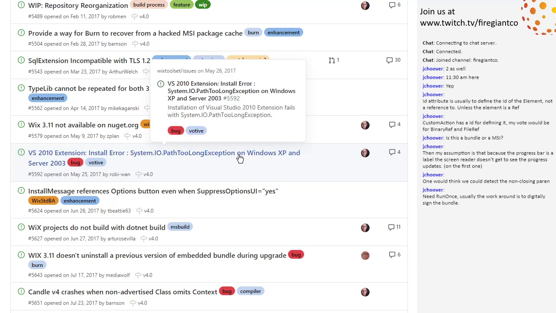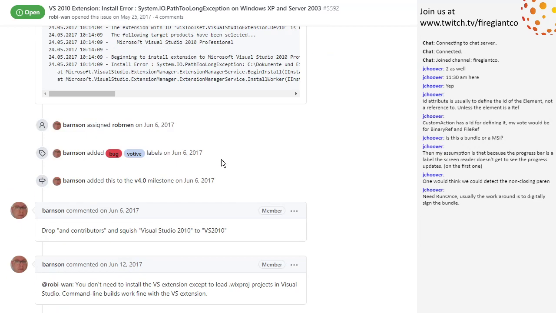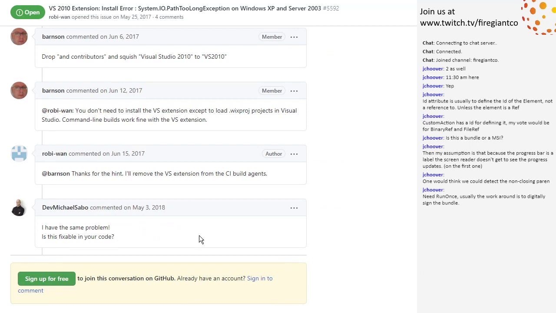System path too long on XP and 2003, Visual Studio 2010 extension. No. It's votive. It's not 4.0, so we can kick it out. At some point, it is what it is, right? It mentions Visual Studio 2010, Windows XP, 2003. It's just a blast from the past. Yeah, I know. I think this is a whole bunch of no. Interesting.